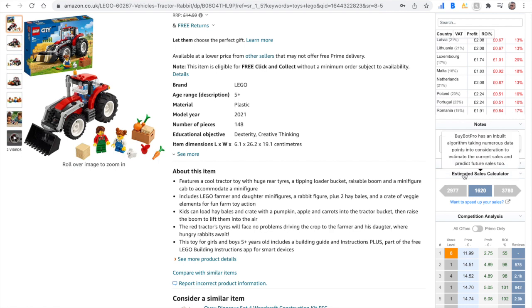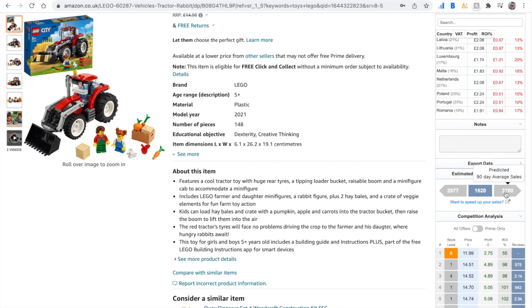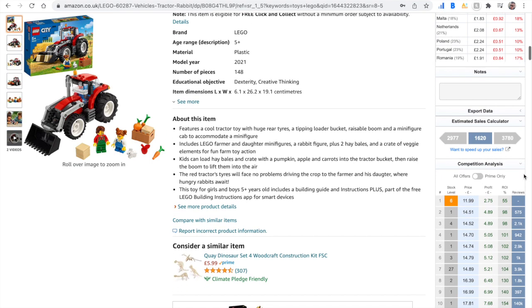A very, very interesting and useful feature is the estimated sales calculator. What it does is display the previous 90-day average sales. It also highlights monthly sales and divides them into different months. And it can also give you a prediction of the next 90-day sales for this product, which again helps you decide how many products you want to buy or how fast you will sell them. It's really, really useful information here.